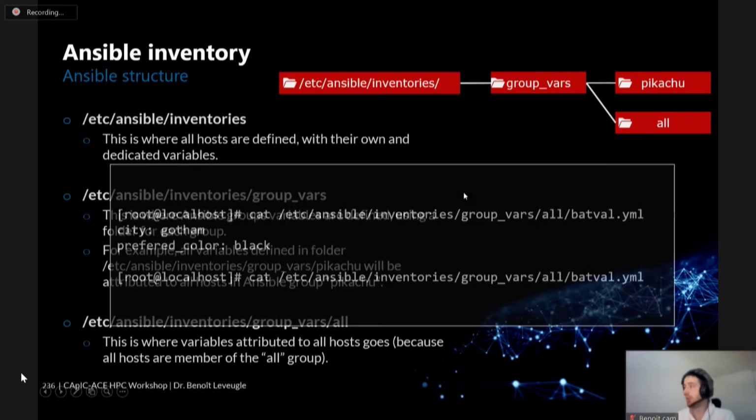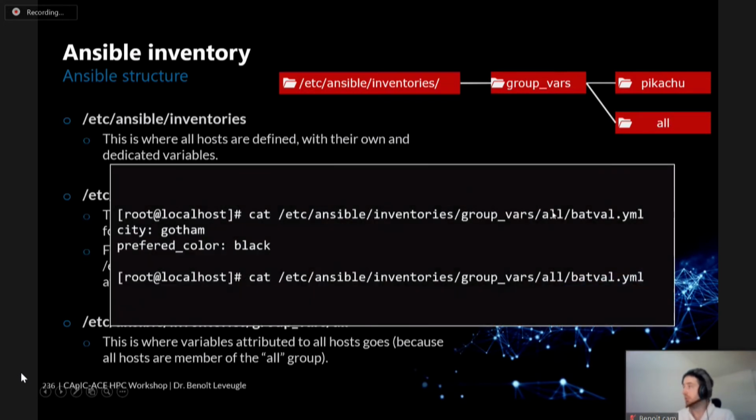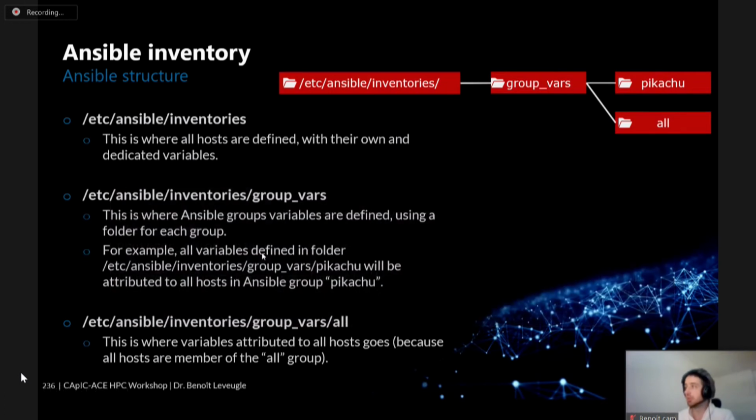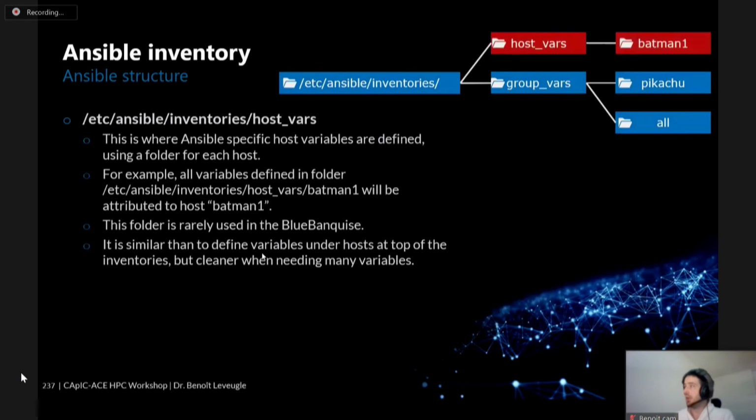Okay. So for example, I created a file called batval, and I said, okay, city Gotham, preferred color black, which means the host Batman1. When you check the variables of this host, it has two variables, city Gotham and preferred color black. Simply. Okay.